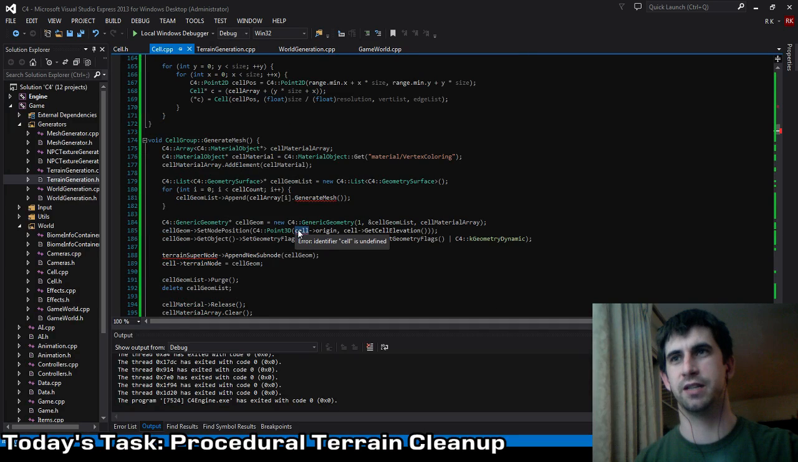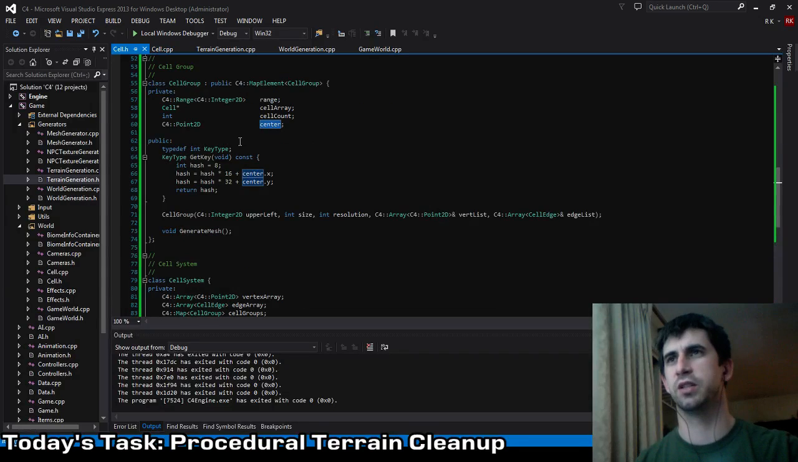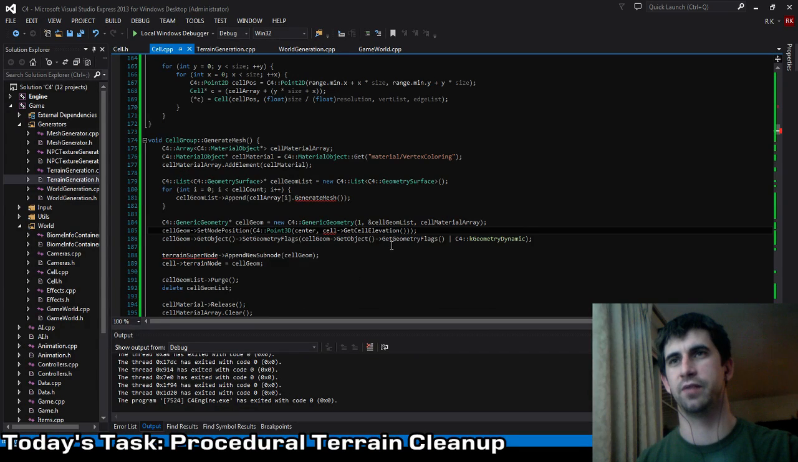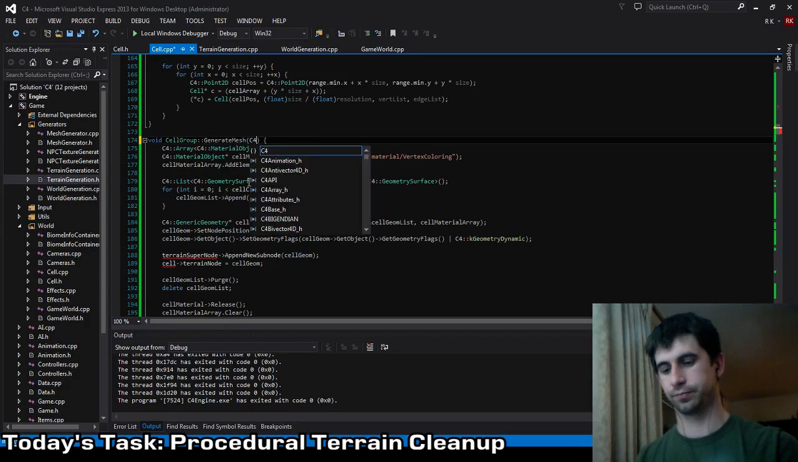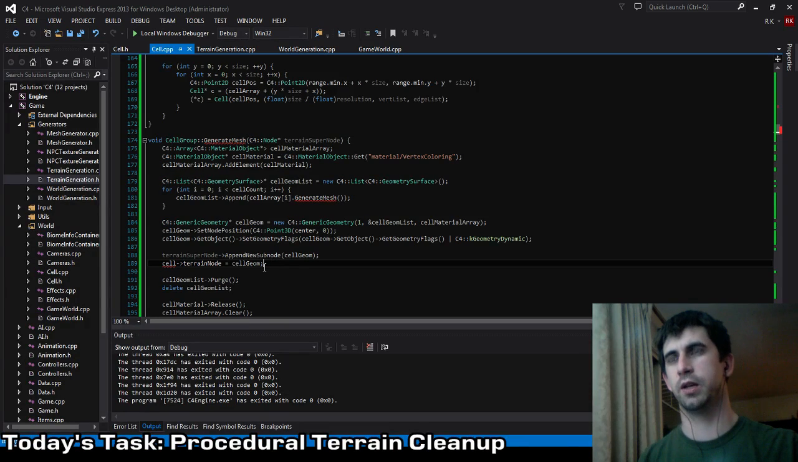Cell group has a center, so we're going to do that. And then, does the cell group... No, the cell group, of course, is not going to have an elevation. This will just live at 0 for now. I say that questioningly because I'm not entirely certain. There we go. And then the cell's terrain node. Okay, we don't need to worry about the cell's terrain node anymore, at least.